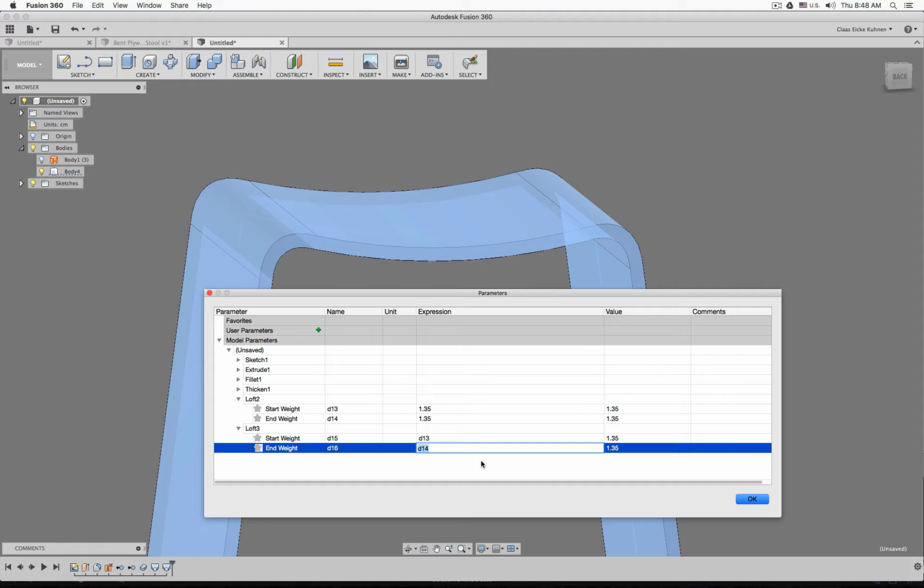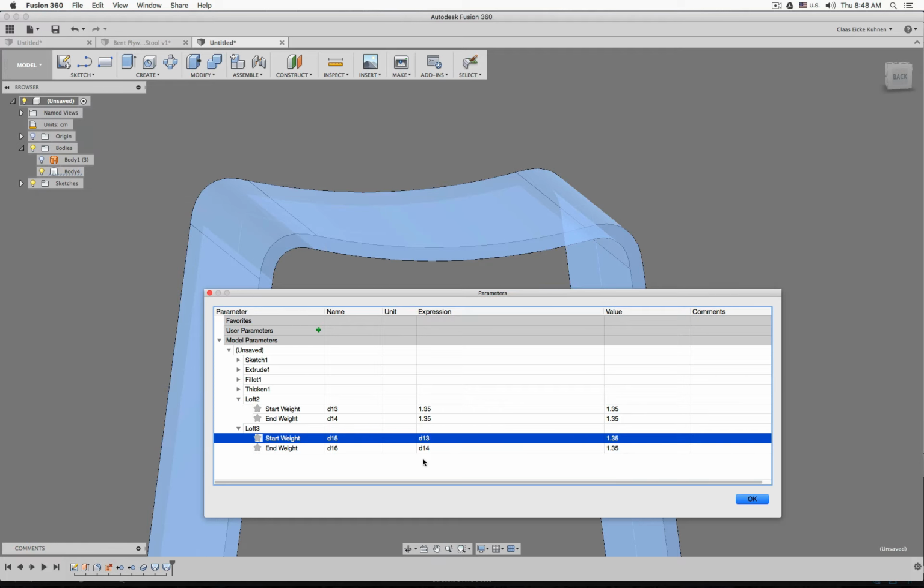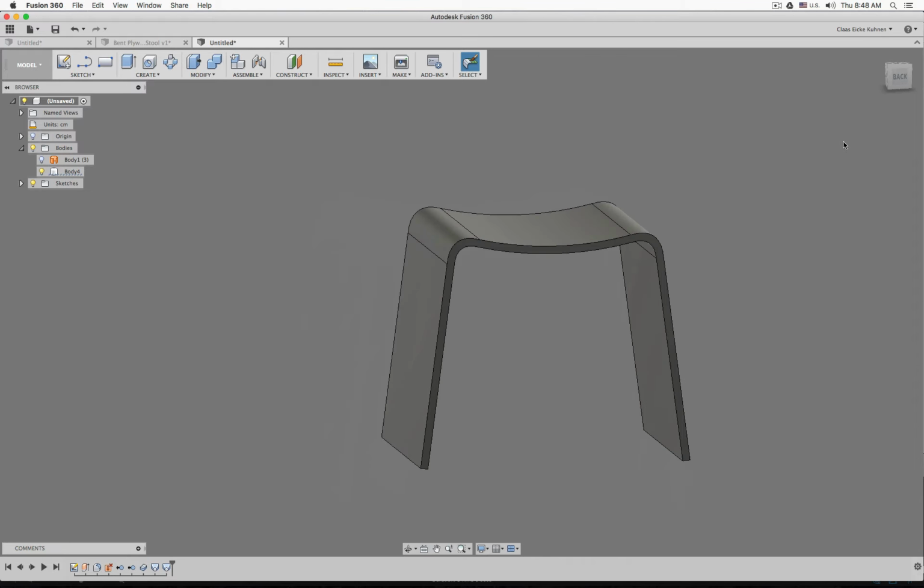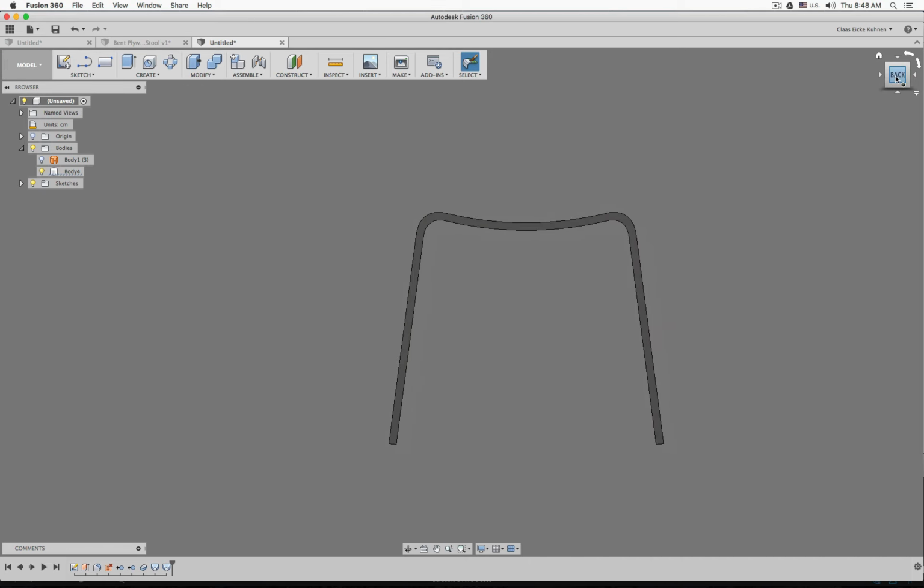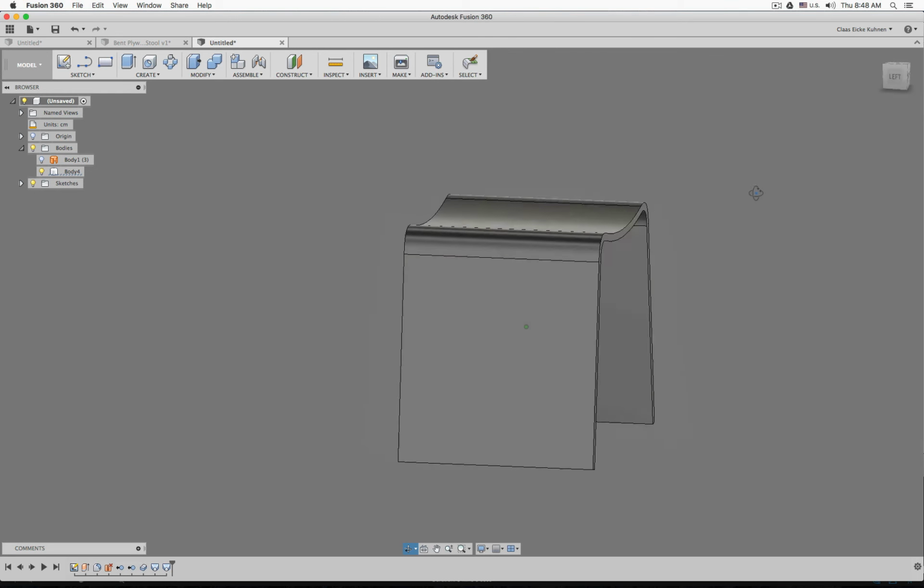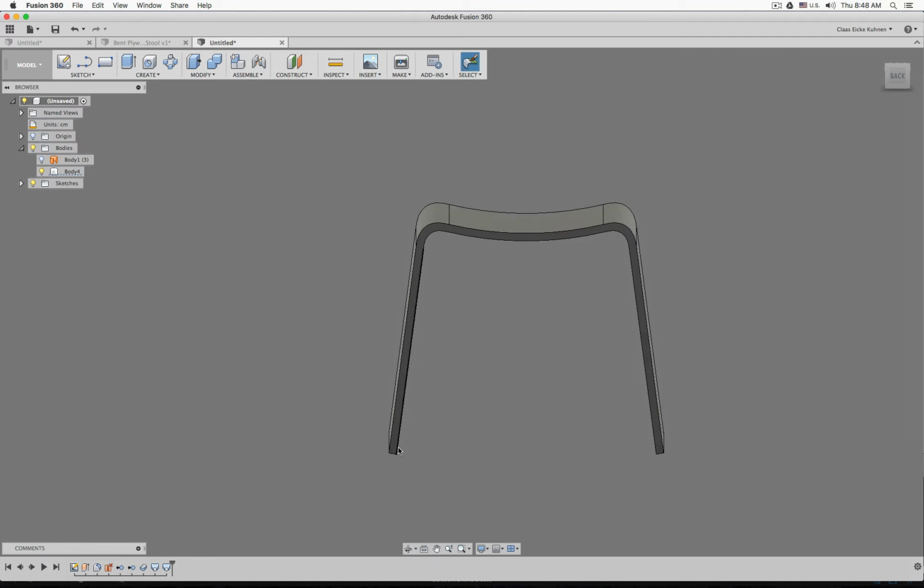Okay, so this is kind of like mirroring, but instead of mirroring an object, we create a mirror effect by linking the values. So you see the fillet command or the weight command can have an expression, and the expression basically here means it's the value of D13. Okay, perfect. Good. So now we have our very basic object created.